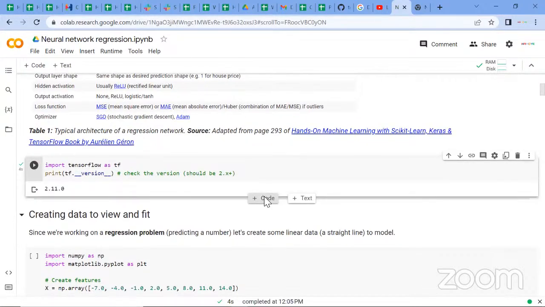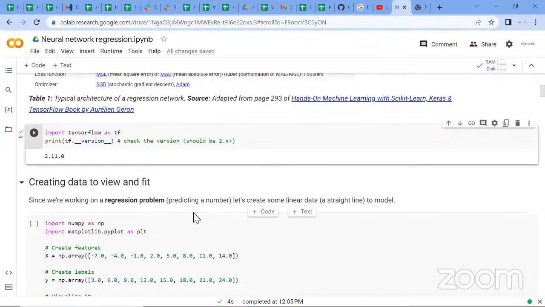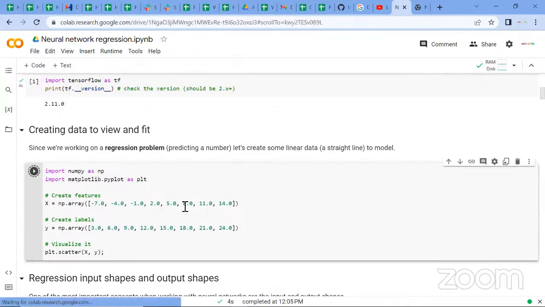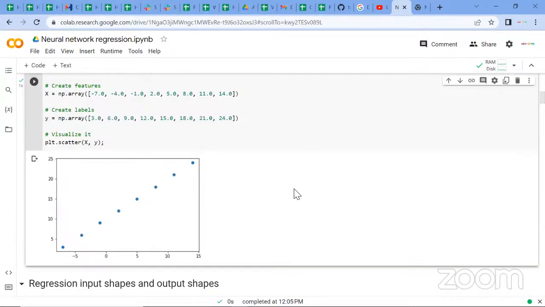So after importing TensorFlow as tf, since we are working on a regression problem, before we get to work on real life data, I just want to create some dummy data, just linear data, to explain some of the concepts. So what this code is doing: I imported my libraries, and I'm just creating an array of features, linear data, X and y. It's just linear data we're working with before we get to real life data.